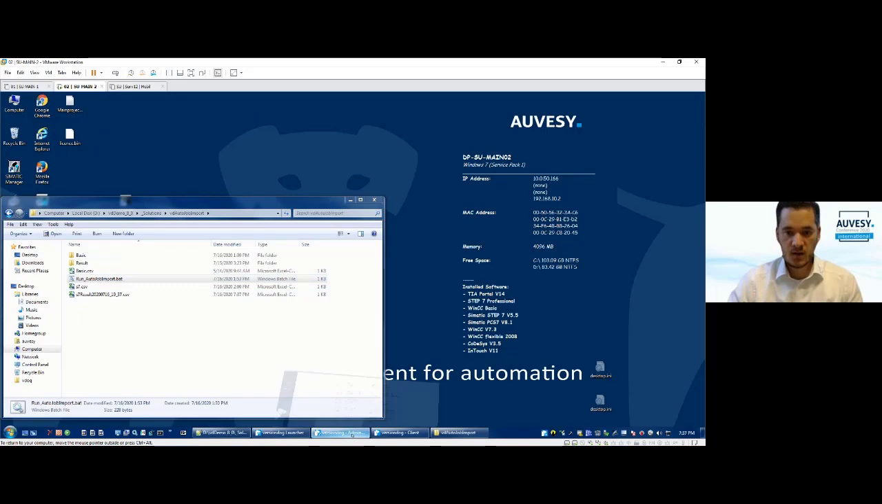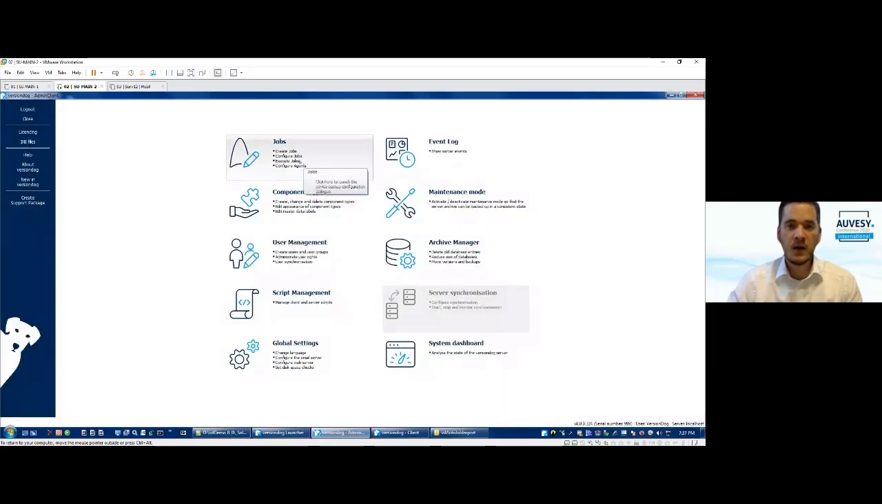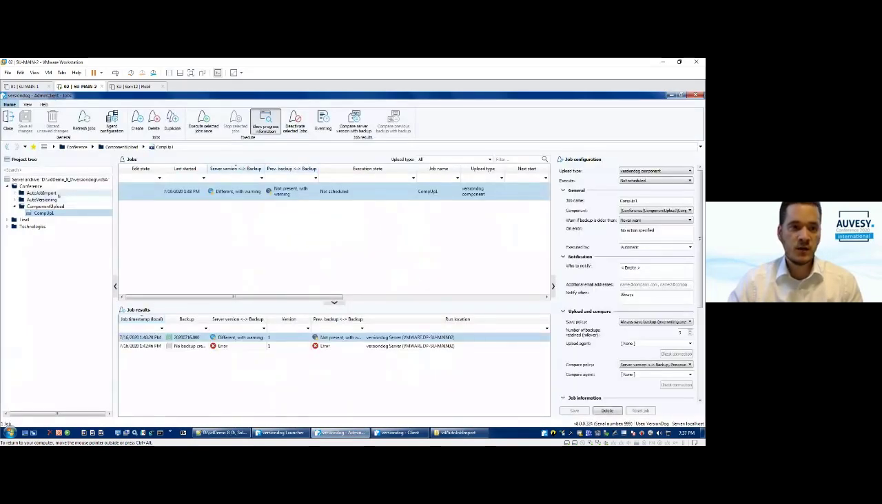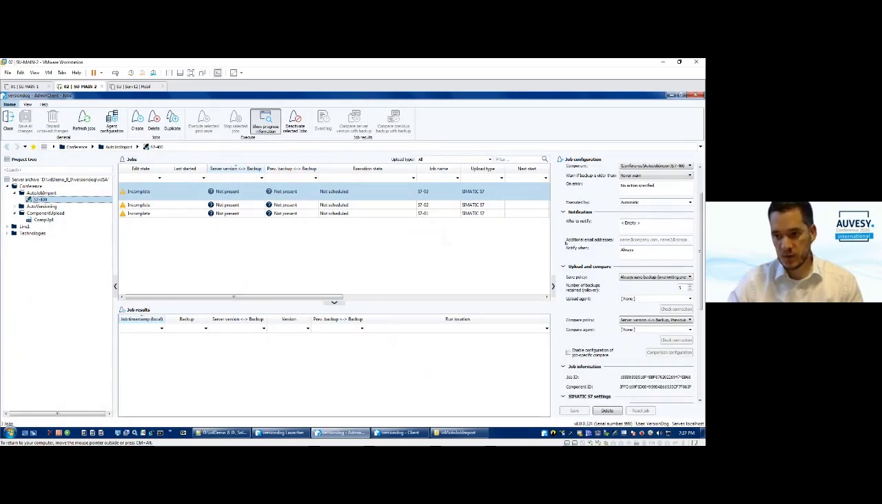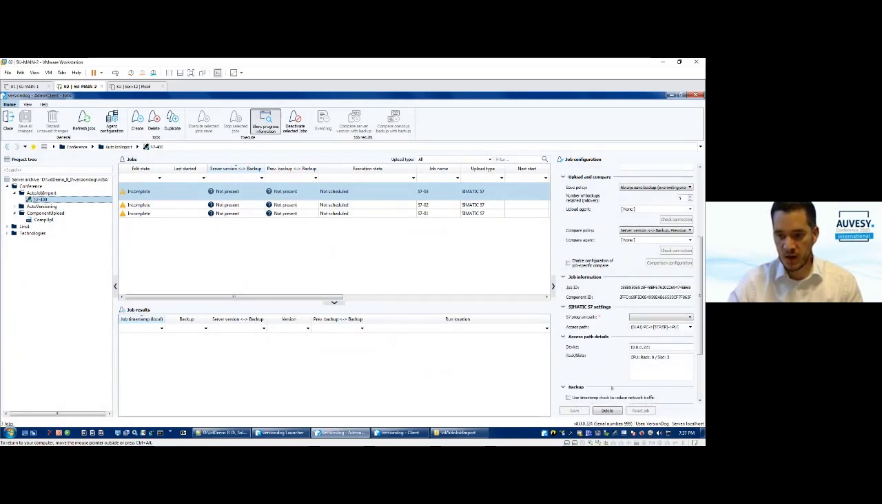Now I can check it also in the admin client, in the job configuration. If I select the right component, I see there are the 3 configured jobs. I can check the job configuration, is everything right? And here I see, oh, I have made a mistake. I don't want to set up the IP address 221 at the end. I want to set up the IP address 223 for all the 3 jobs.